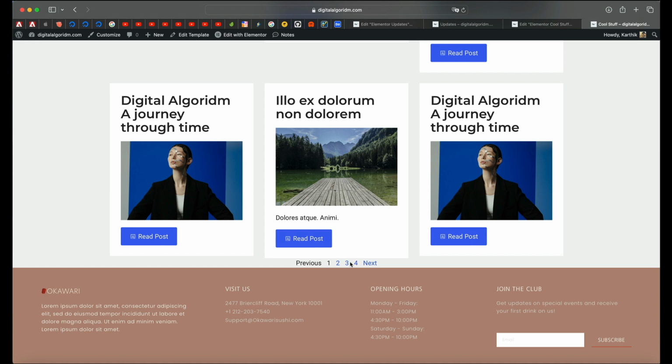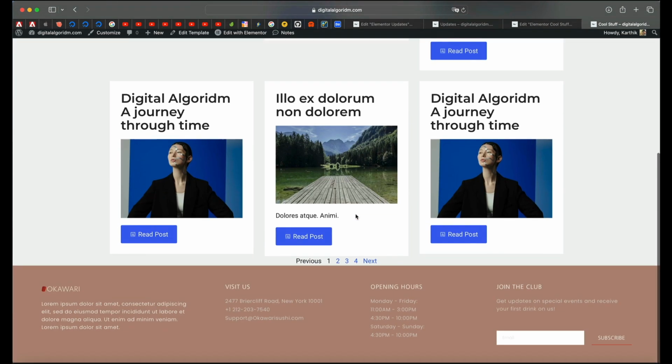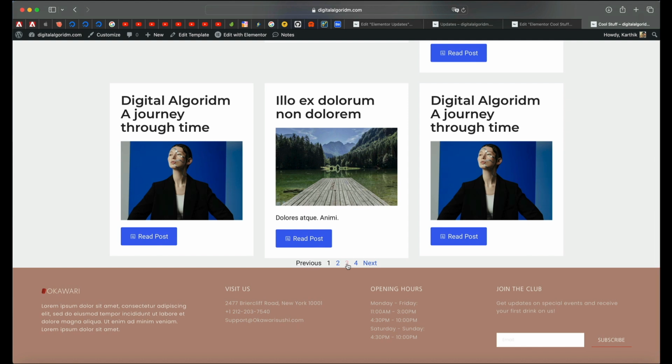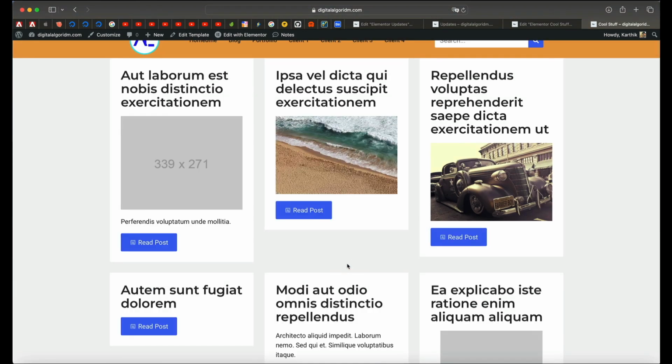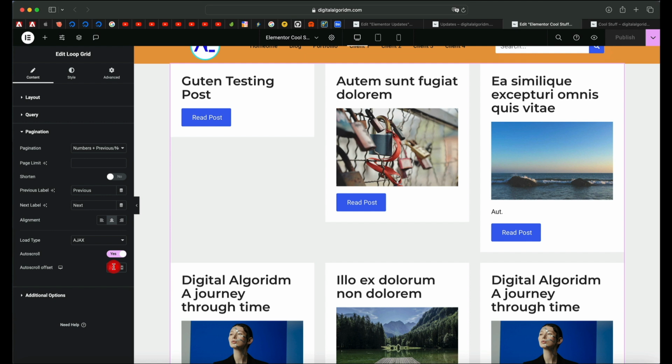Right now, in order to click here, we have already scrolled to the bottom. And when I click on 3, it loads the third page and it scrolls to the top. That's because of this offset that we have given. If you say 100, that will change again.